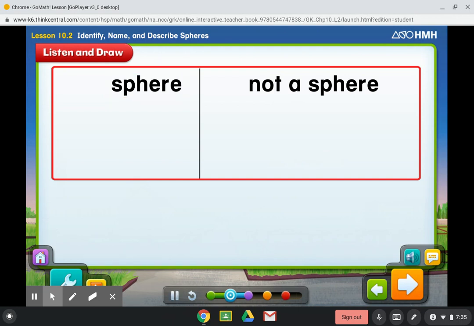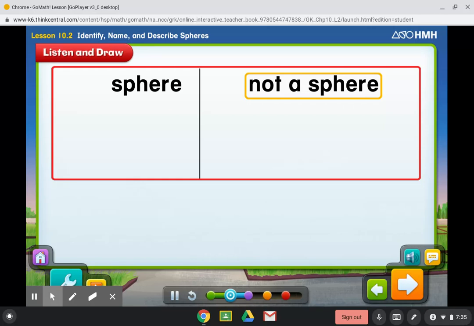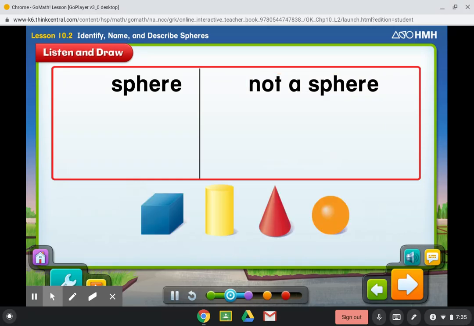Now click to read the words in the other section. The words are not a sphere. This sorting mat helps you sort shapes by putting only shapes that are spheres on the left and shapes that are not spheres on the right. Ray has 4 shapes to sort. Which shape is a sphere? Look at the shapes below the sorting mat to help answer the question.